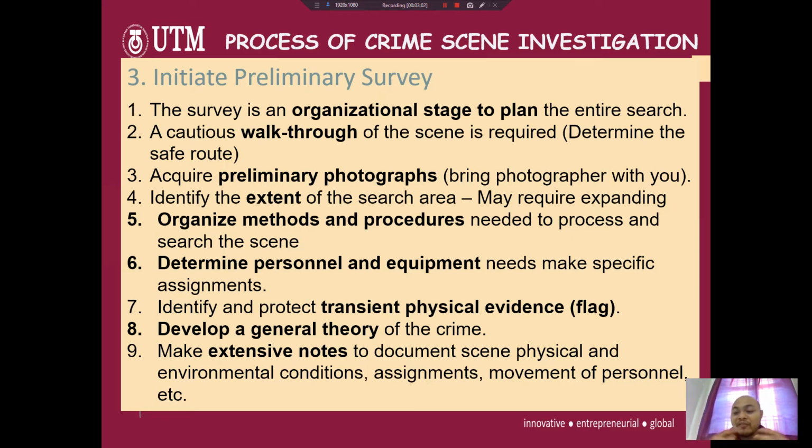You don't want to bring everything into the crime scene. The more apparatus you bring that you do not require, the more it will be a potential thing to disturb your evidence later on. So you need to bring just what is needed.